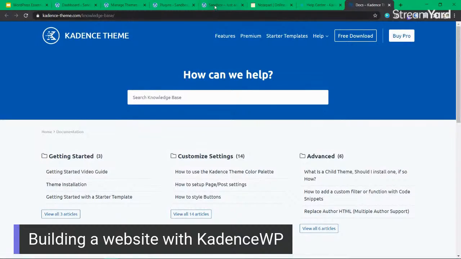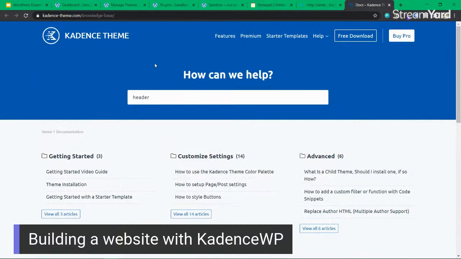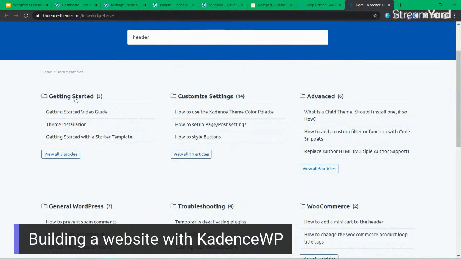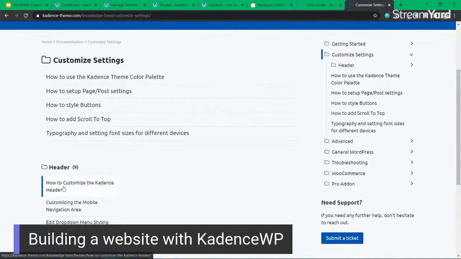What we are looking for is to change the header. So let's look for header, how to customize the header, add-ons and stuff. You can search for it, though some developers don't have the search option here. What we can do is go to getting started. Let's see, these are 3 articles. It doesn't cover our problem or the guidance that we need. So let's look at customization options and at all the things that are here. So here in header options, we can see how to customize a Cadence header. This is what we need.